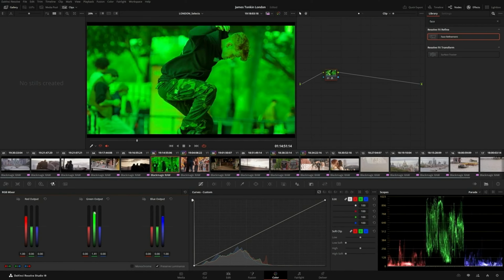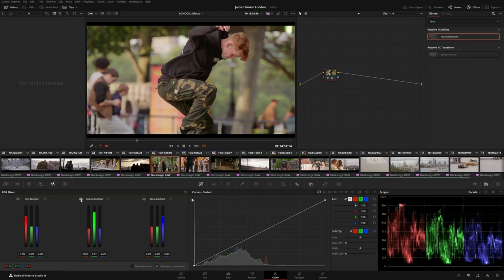When working in the RGB Mixer palette, you now have the option to normalize channels as you adjust them. This means that the luminance of the image will remain constant, giving you some aesthetically pleasing split-tone effects.